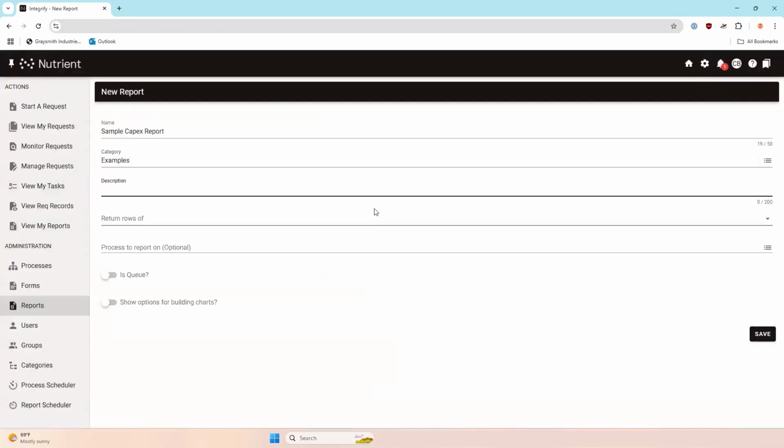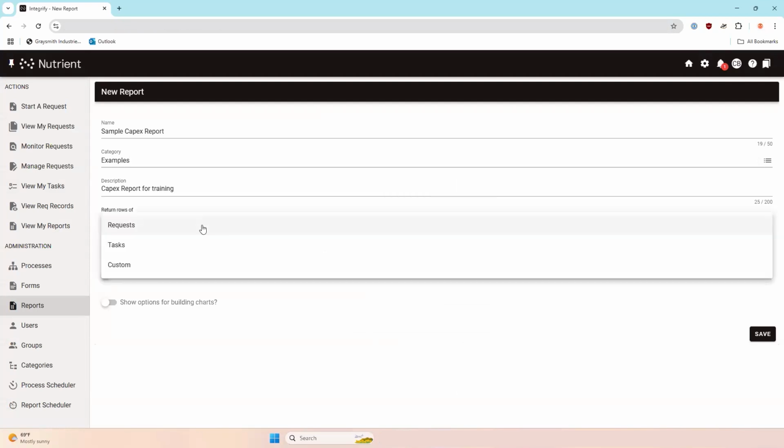Description is an optional field that you can fill in to explain, or when you search for this report later, it will have a quick description of what this report supports. So we'll just put that in.